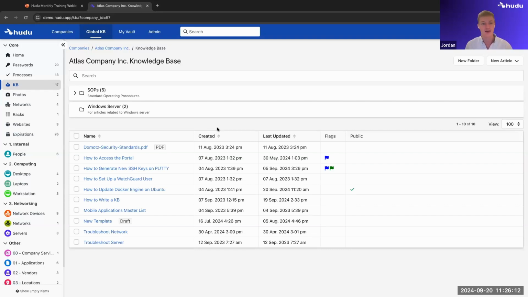And then in terms of having KB articles inside of Halo PSA right now, we do actually have something that was released earlier this year. It's an extension of our browser extension, but it's called Hudu Assist, and it does actually allow you to view and search your KB articles from Hudu while you're within Halo PSA.